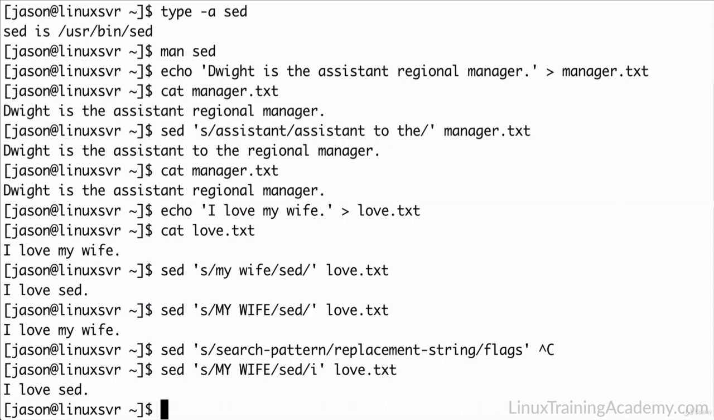Now the text gets replaced because you told sed to ignore case. By the way, and it strikes me as a little funny, you can also use a capital I as the flag to do this insensitive case matching. So this command works as well.